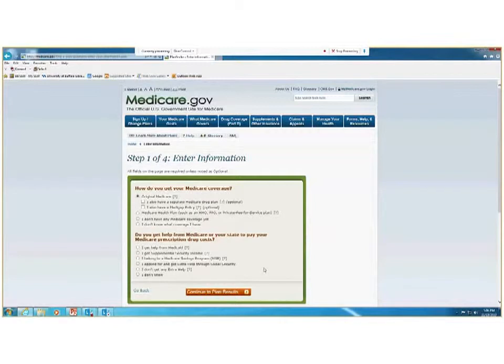And we're also asked if we get help from Medicare or your state paying for drug costs. As you see again, there's several options. For example, if you're receiving Medicaid, you click that option, or if you're receiving Supplemental Security Income, Medicare Savings Program. For today's session, what we'll do is we'll click that we don't have any extra help. And then we're going to continue to plan results.